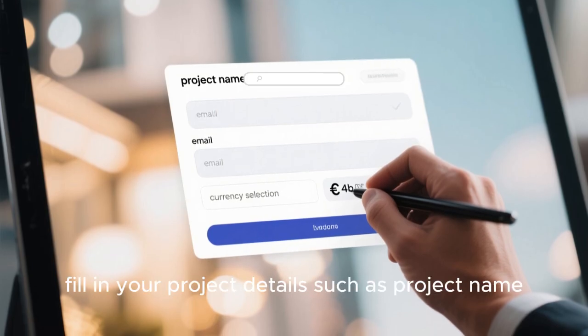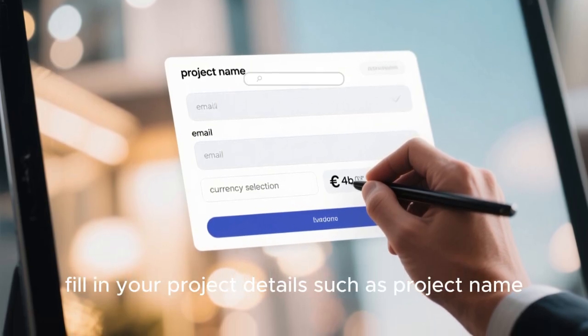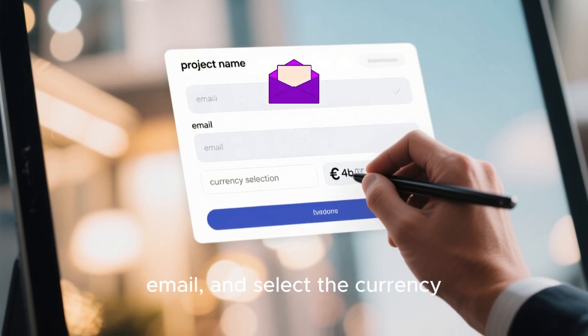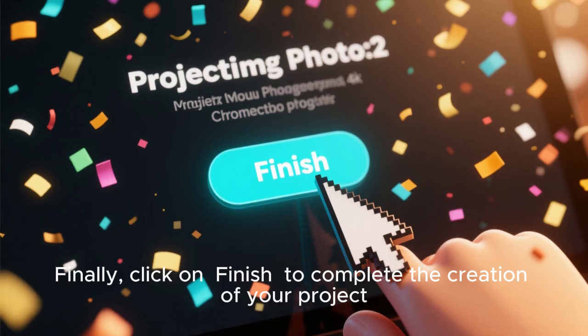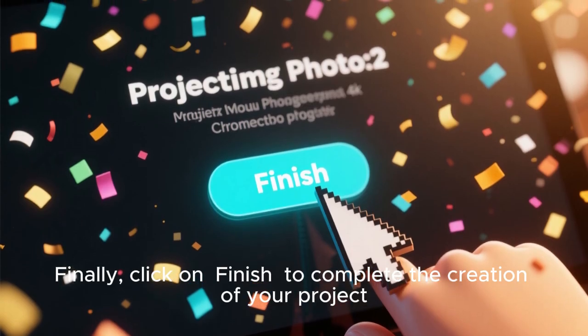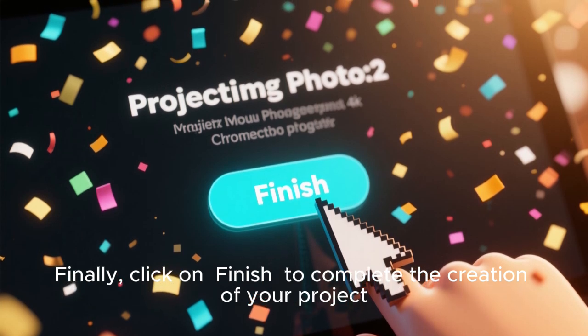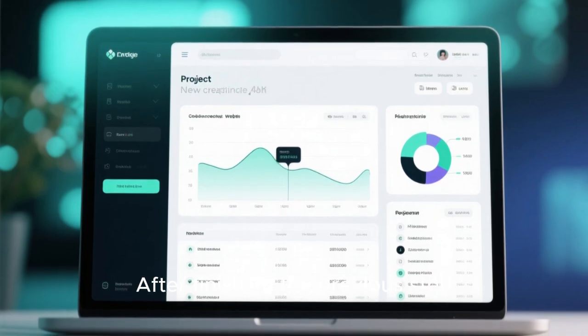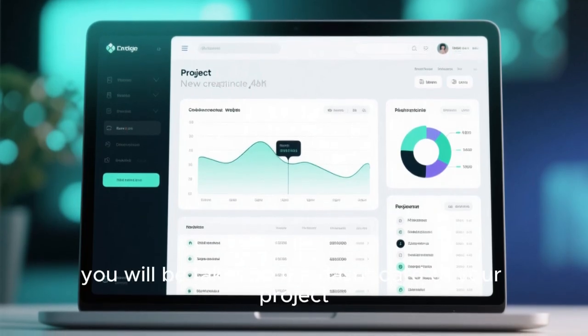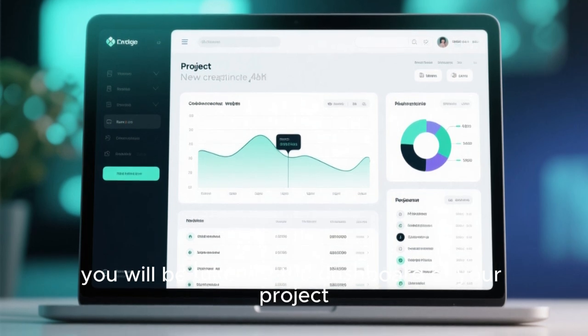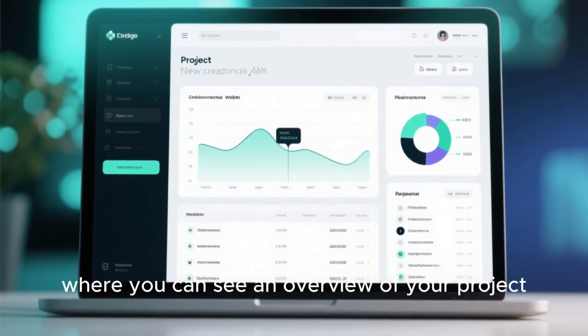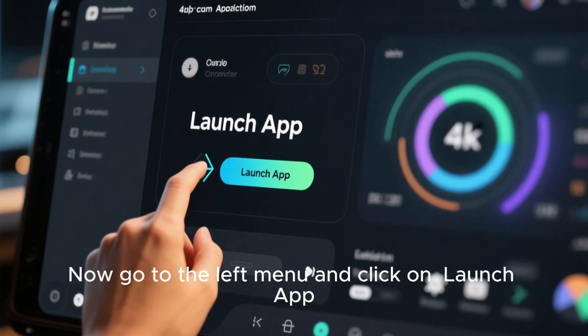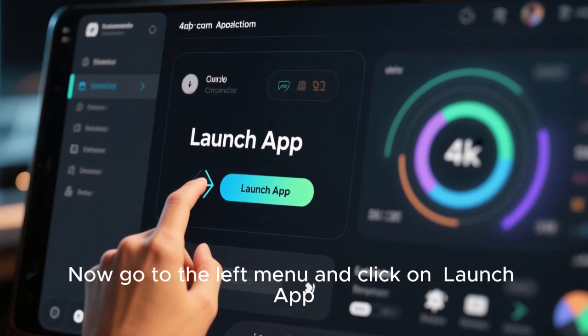After that, fill in your project details such as project name, email, and select the currency. Finally, click on Finish to complete the creation of your project. After finishing the previous step, you will be taken to the dashboard of your project where you can see an overview of your project. Now go to the left menu and click on Launch App.